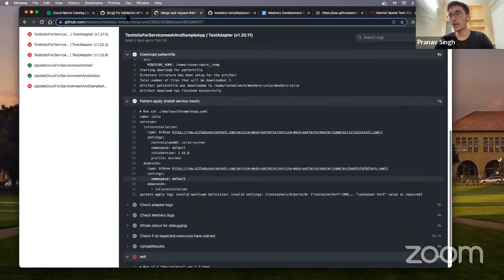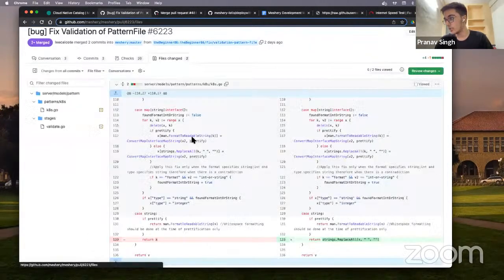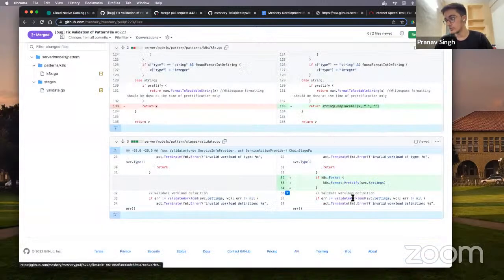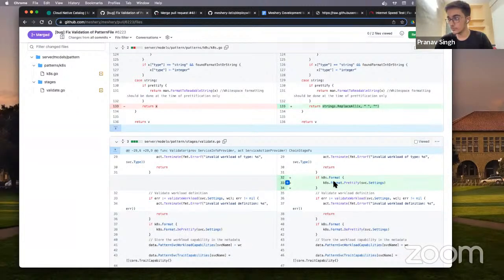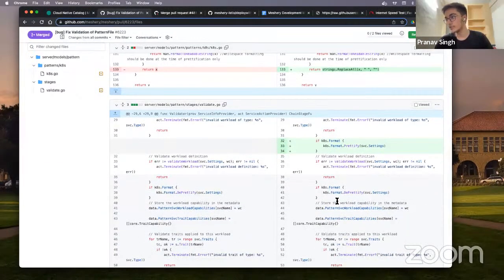So what I did was update our logic over here: before validating a workload, all the keys of the settings should be prettified, and then after validation it automatically deprettifies them. Because of that, all our existing pattern files would be validated and there wouldn't be any bugs in this workflow as well. So yeah, that was my small issue.